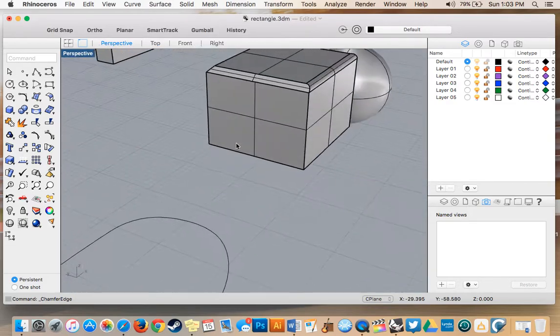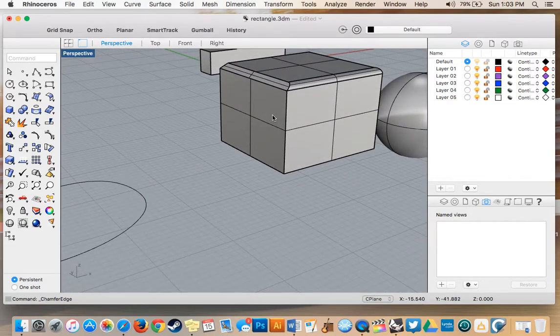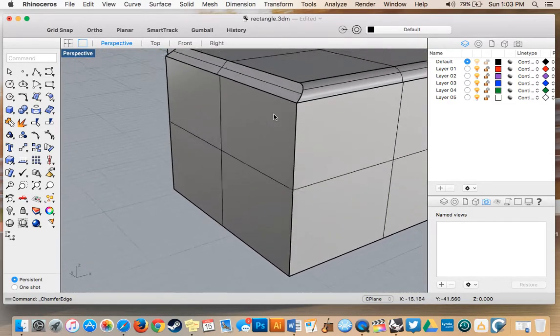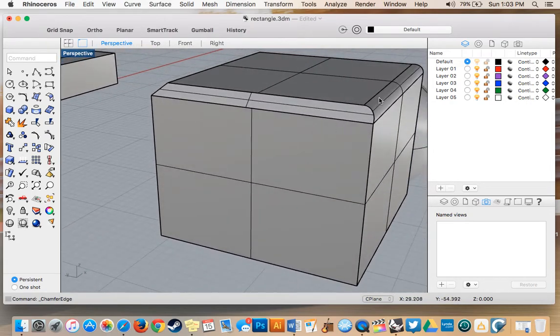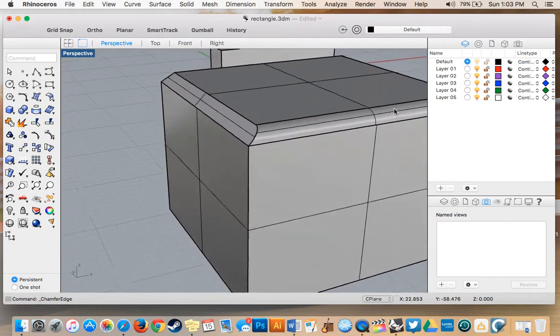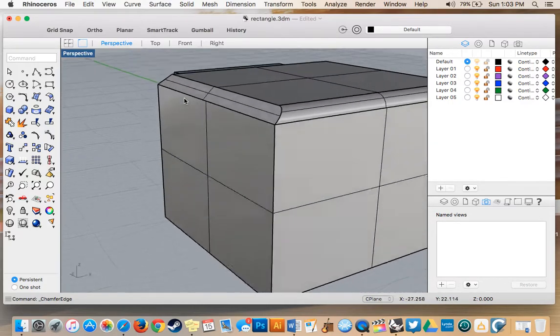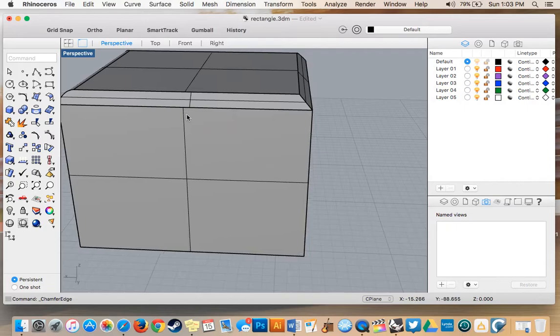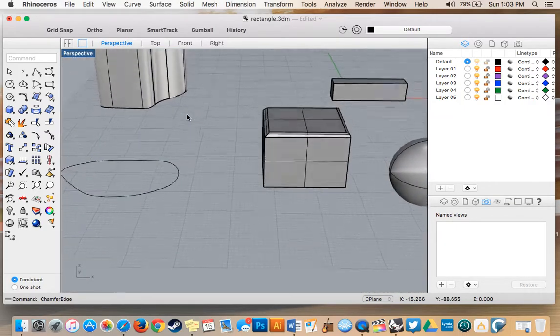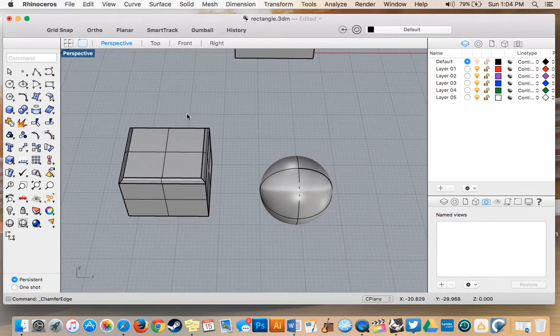I'm going to show you the difference between the two. So fillet edge, nice and round. Chamfer edge here is just perfectly straight. So that's a filleting edge tool. We're going to use that quite a bit in making guitars.